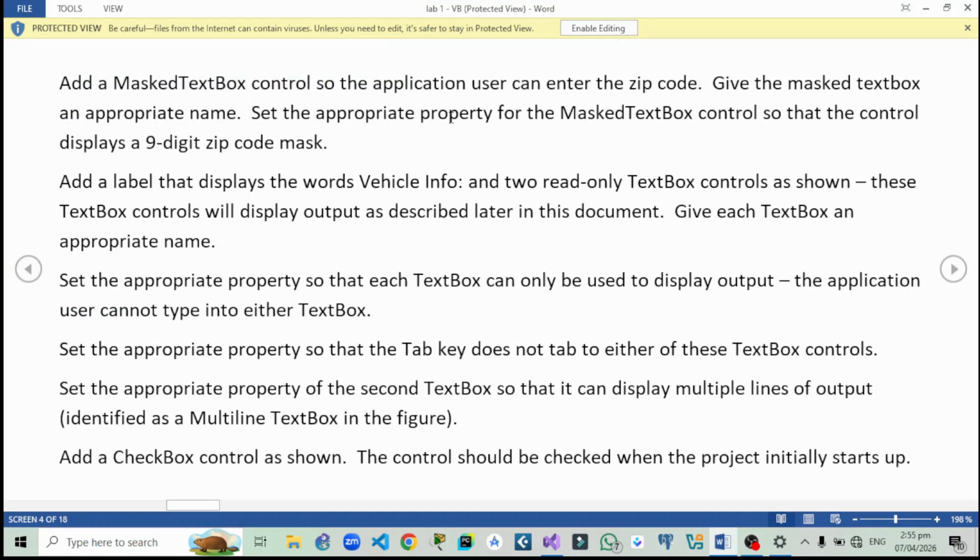So I've set the appropriate property for the masked box to show the 9-digit zip code mask. The next instruction is add a label that displays the words vehicle information and 2 read-only text box controls as shown. These text box controls will display output as described later in this document. Give each text box an appropriate name.